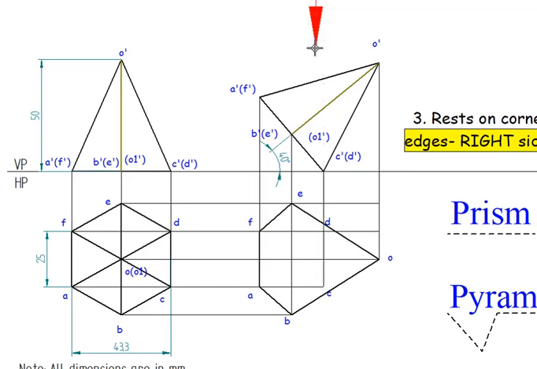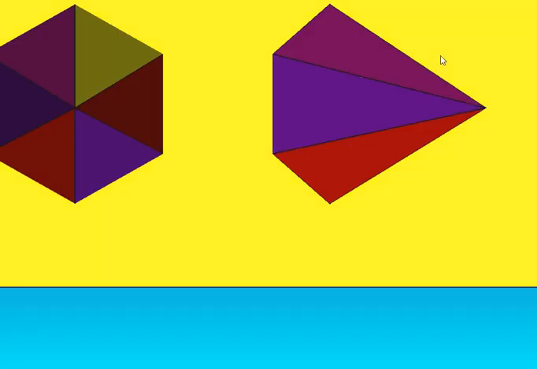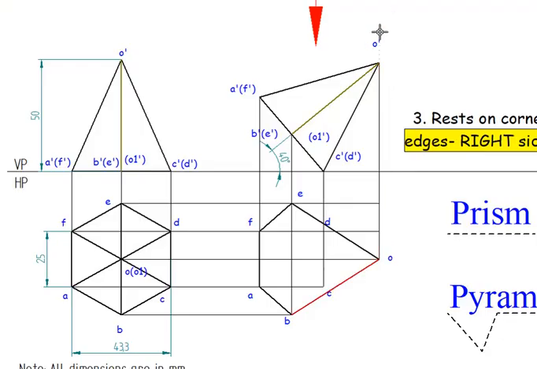Now we need to see the nearest point for the observer. So if I'm going to see, the nearest point for the observer is O. So O to A, B, C, D, all the edges are going to be visible, which is not going to be happening for the pyramid. So you need to ignore the apex point. So you need to see the base for the pyramid. So the nearest point for an observer is A and F. So the line joining A and F should be in thick line.